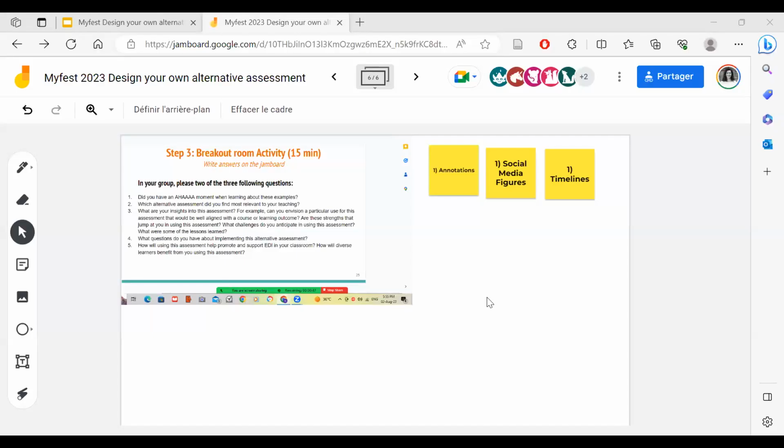Yeah. And Dr. Meg also thought of the idea of the annotations. She found that as an aha thing as well. Yeah. And having timelines as well.